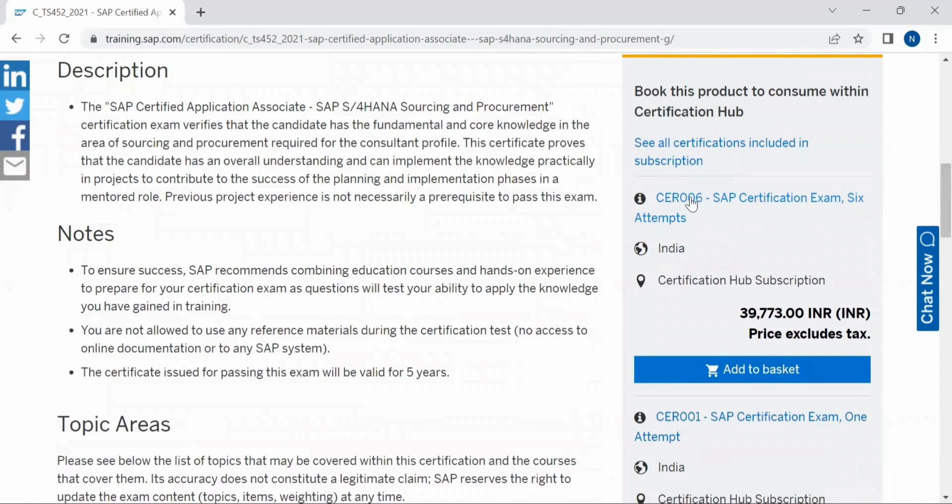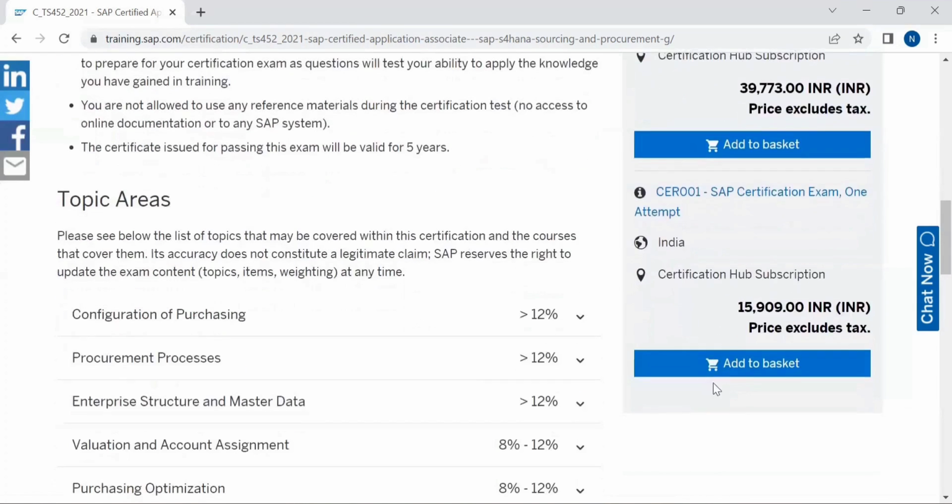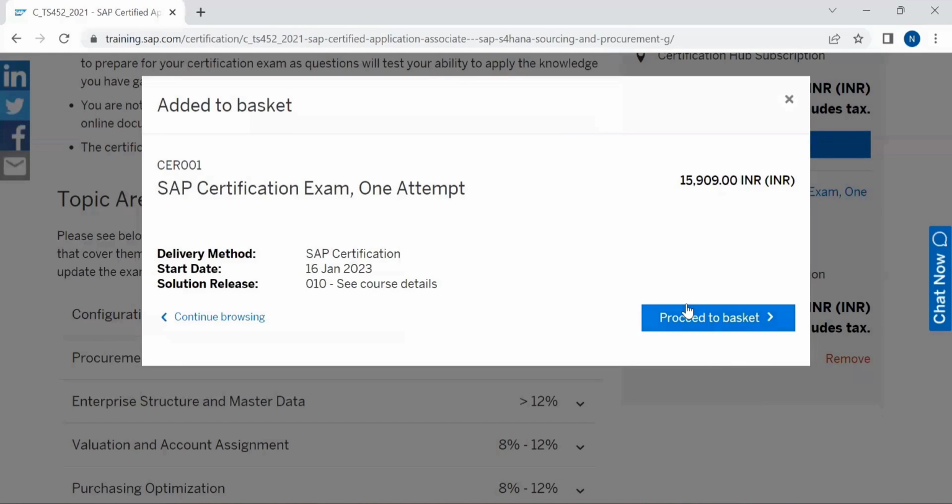For 6 attempts, here you can see the fees is around 39,000, and for one attempt it is around 15,000. Suppose you have good preparation, good knowledge, good conceptual understanding, then you can go for one attempt also. Click on add to basket. Then click on proceed to basket.